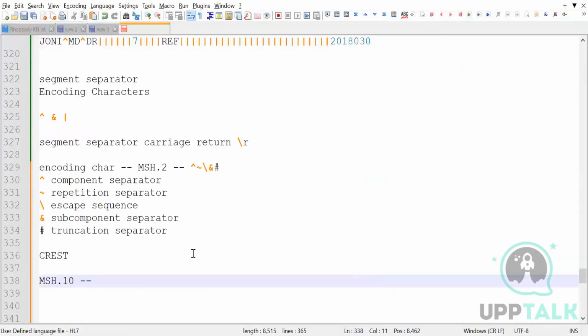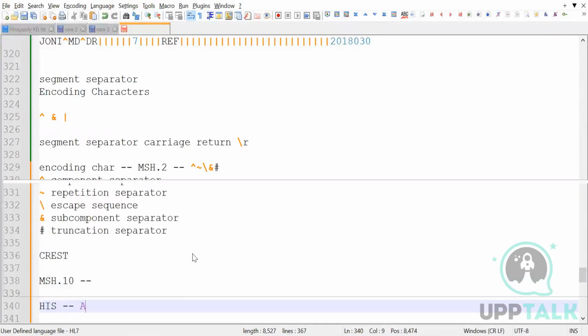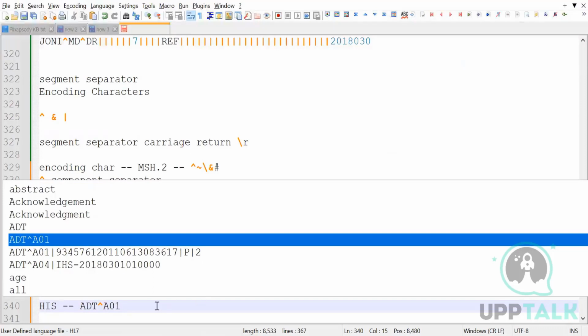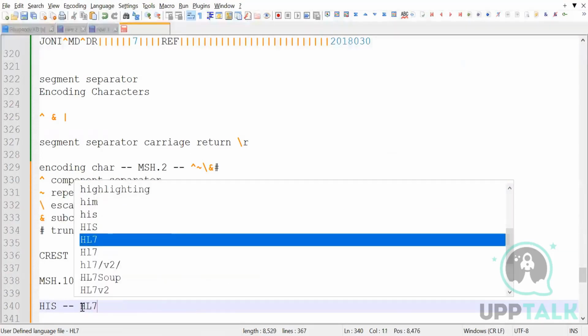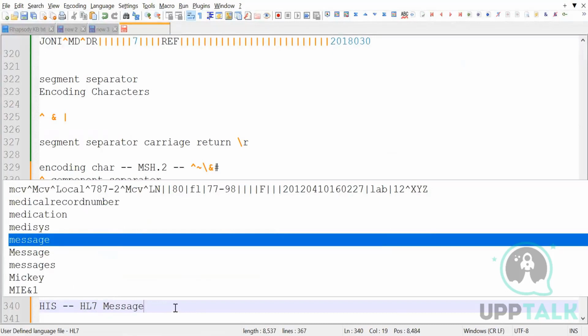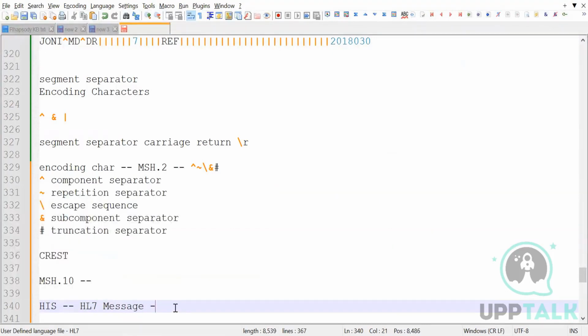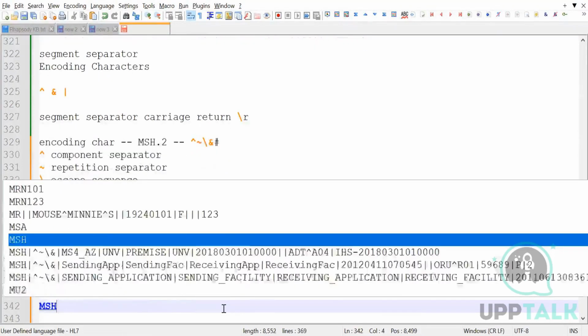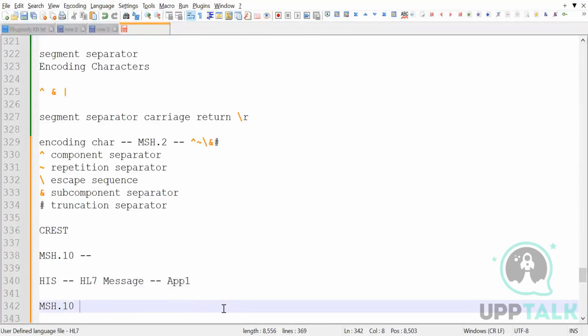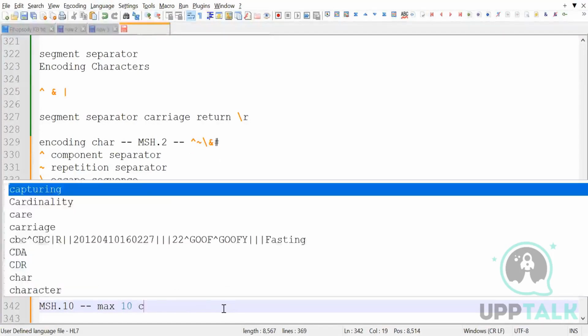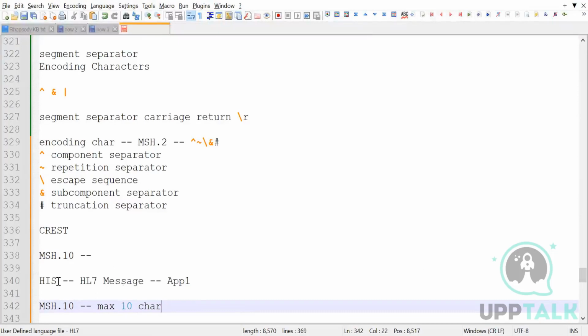And I have told you that you can definitely reduce the number of characters which need to be transmitted to the end application. Now, considering a hospital information system is sending you a normal HL7 message, you need to send it to App1. App1 has a constraint on MSH.10 that it has to be max 10 characters. But your source application is sending minimum 15 characters. So how do you do it?